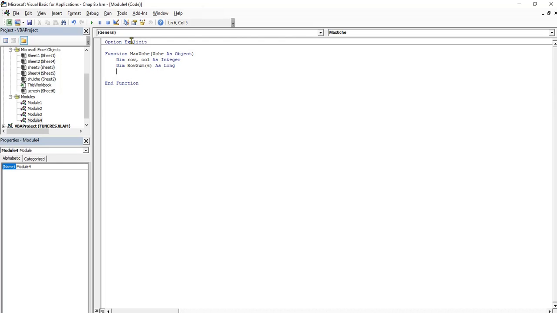So now I need to state the start point, the start number, or the index number at which the array is going to start from. So I will just say option base 1. So meaning that the array now will start from 1 instead of by default from 0, so that I will have my exact number of array rows and columns I want.